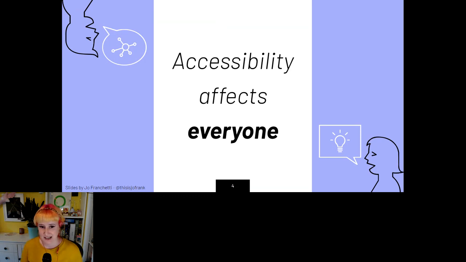Temporary impairments would include things like being unable to use your keyboard because you've broken your wrist, or you're holding your baby, or for me, your cat is climbing on you, or you maybe step out into bright light and you can't read what's on your phone because the contrast of the colors isn't high enough.